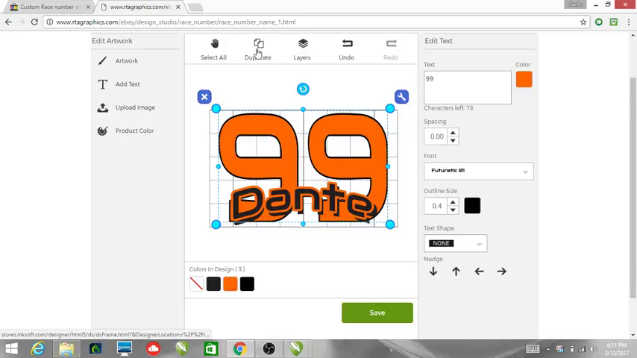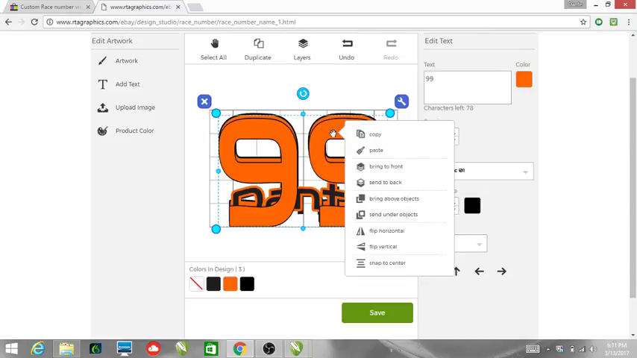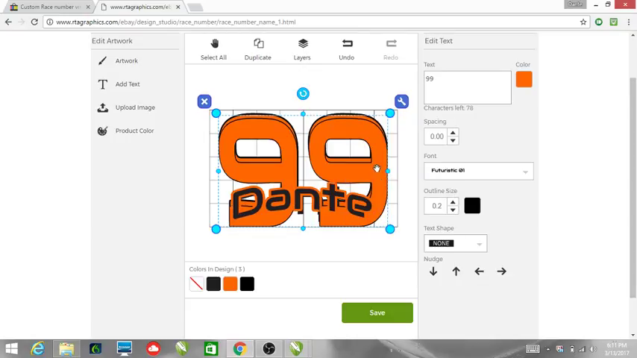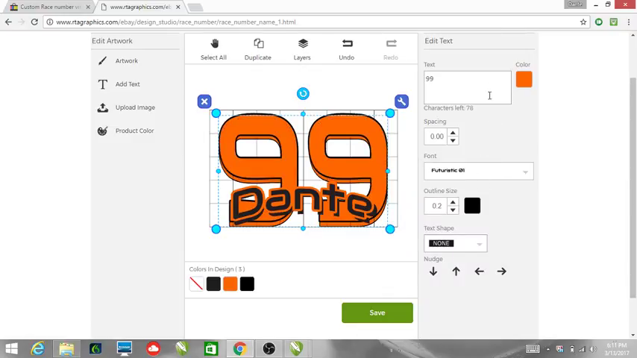Double click that and click duplicate. Now that dropped it in front of everything else. So what we can do is right click that text and it will bring up another menu. We can either send it to the front or to the back. I'm going to say send this to the back. Well, it didn't send it all the way to the back, so let's say send under objects. So now our newly added 99 has been sent to the back of the design.